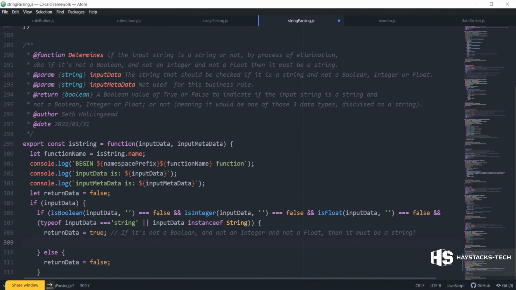Especially given the type variable is a string. Okay, so now that's the kicker right there. It evaluates the type of is a string, or the instance of it is a string object. So with one of those two, we've guaranteed that it's a string and it's not these other three. So very clearly it's a string.